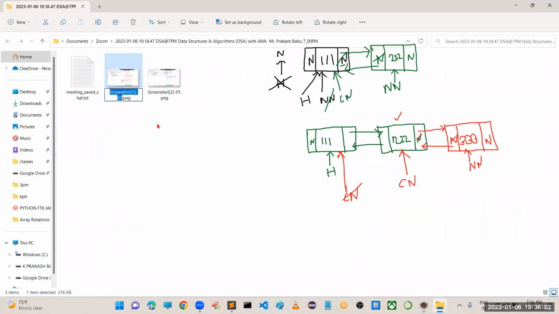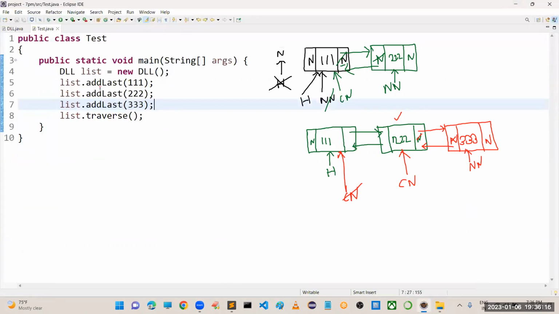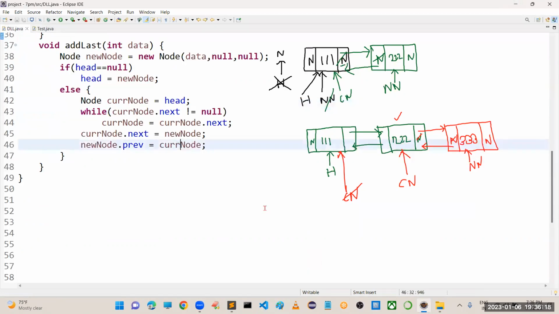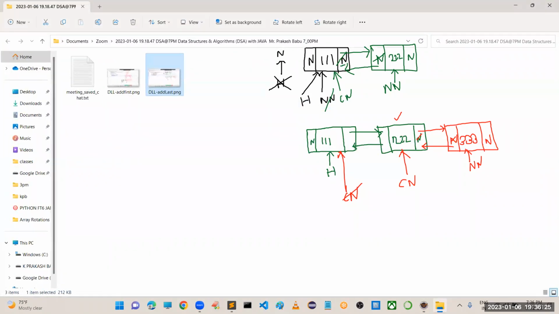I hope you people got very clear clarity about add first and add last methods. So DLL add first, DLL add last. Sir, can you please confirm? Do you have any doubts about this add last method, everyone? Is it clear, everyone? I request everyone to please respond.